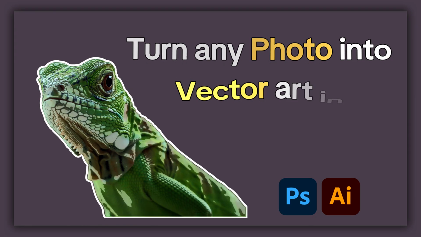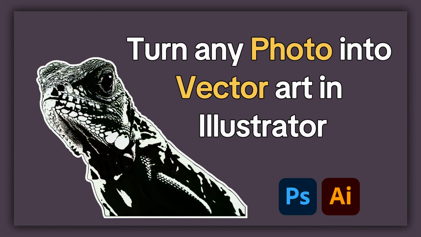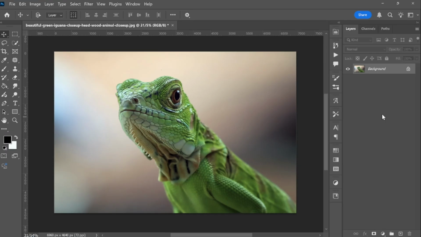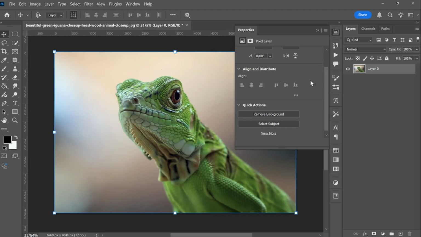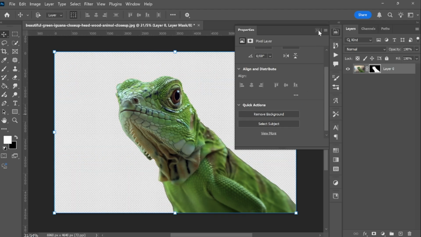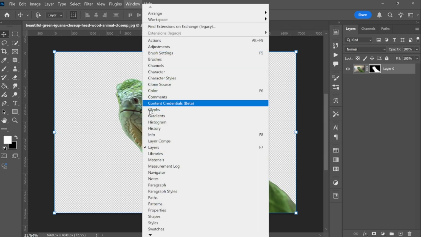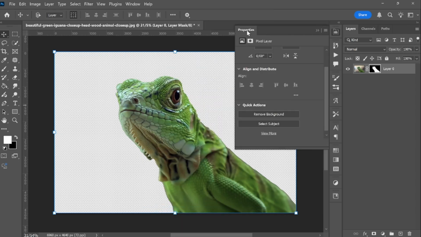Turn any photo into vector art in Illustrator. First, open your photo in Photoshop. Click on the layer to unlock it. Now go to the Properties panel and click Remove Background. If you don't see Properties, just go to Window and turn it on.